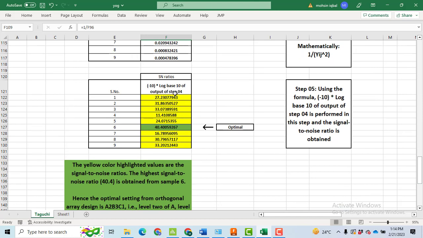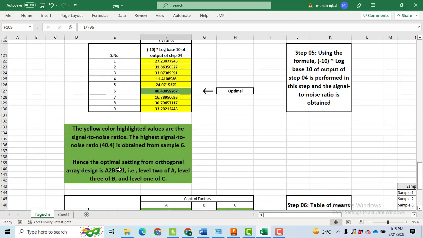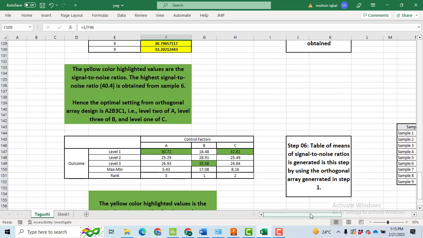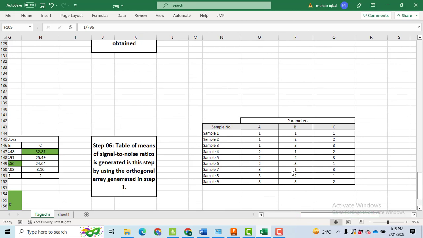Now I will come towards the interpretation. We look for the highest signal to noise ratio. This is 40.400. This is the optimal value within the Taguchi orthogonal array, and the associated setting is A2B3C1. How we got it? If we go towards the orthogonal array, you can see that number six is A2B3 and C1.